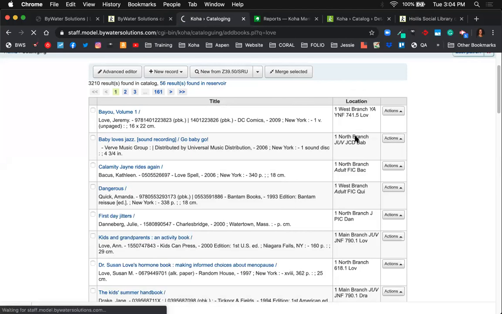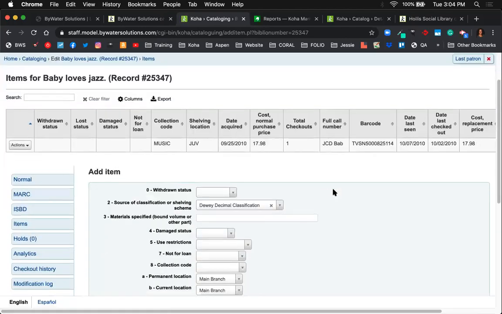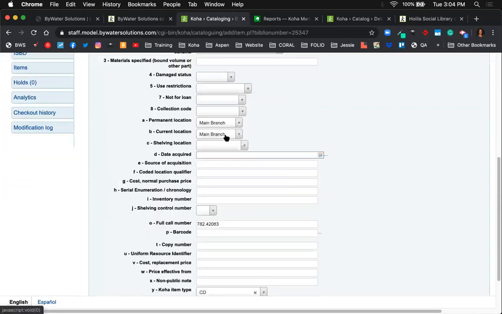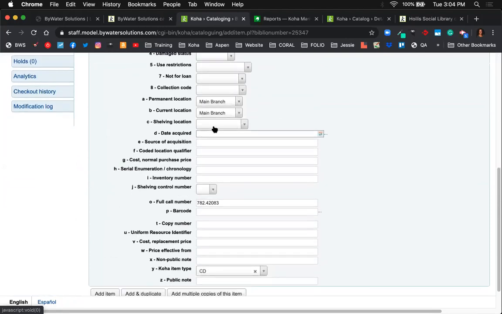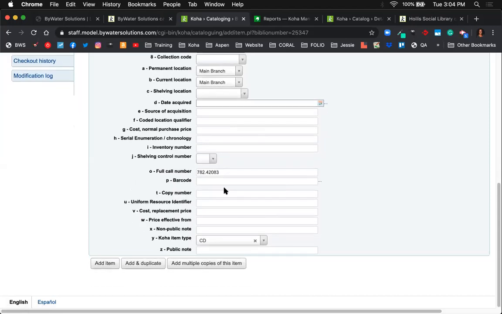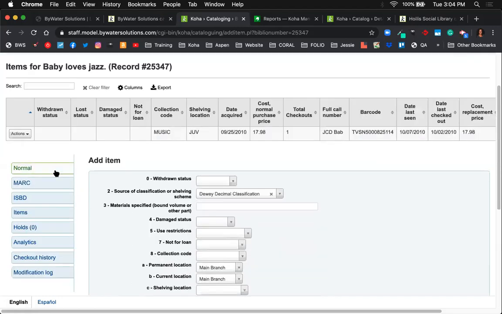So let's take a look at that item record. The item record in Koha starts with statuses. So your 952 subfield 0, driving down to any type of collection codes and shelving locations in the system, acquisition information, and then of course like barcode and cost information and item type, and then your public and non-public note. You can easily add an item, add and duplicate, or add multiple copies, making adding in items really simple.